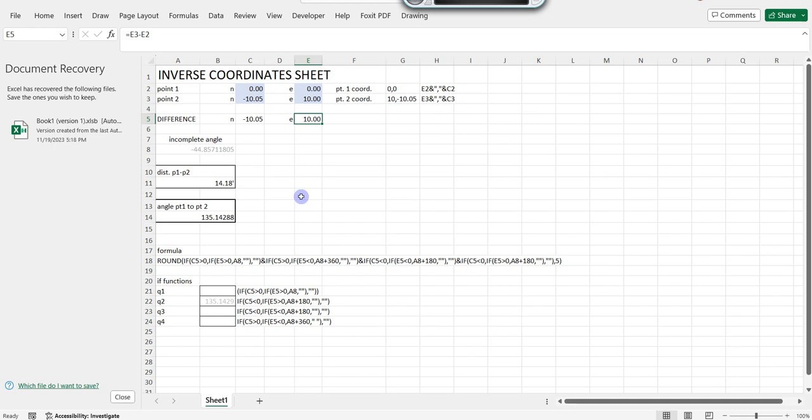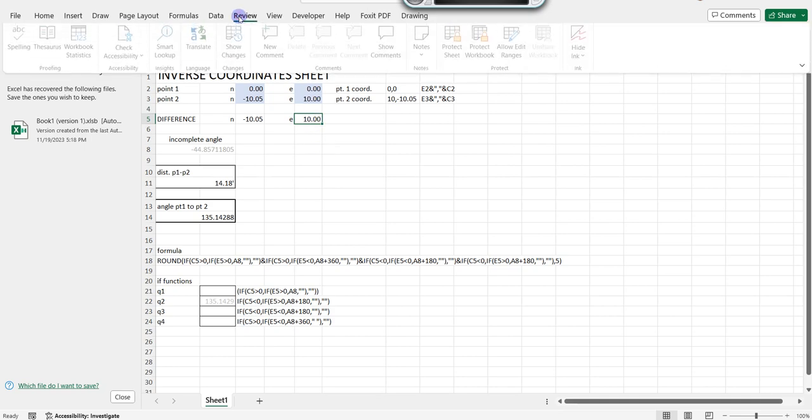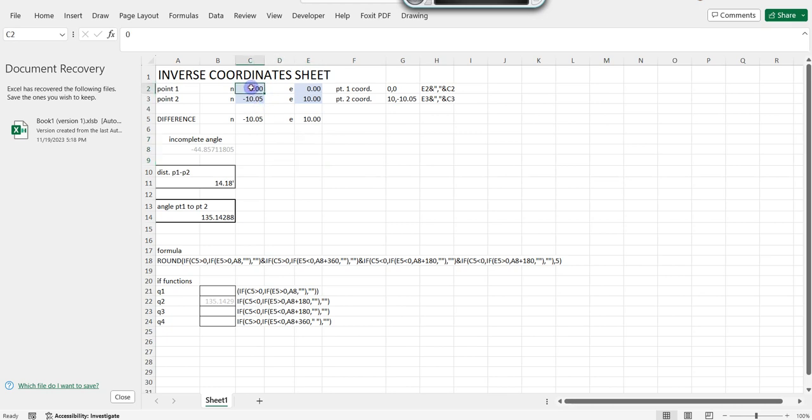All right, welcome back. This is part two of the inversing coordinates. And I'm not even sure some people may even know what this is about, so I'm going to try to touch on that. First thing I'm going to do is go to review. So here, let me show you how I did this.